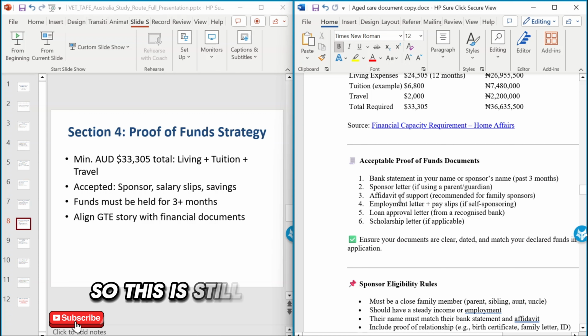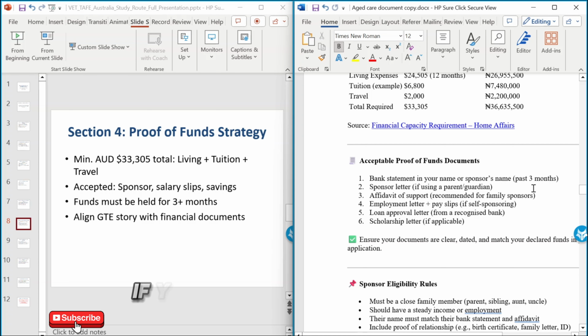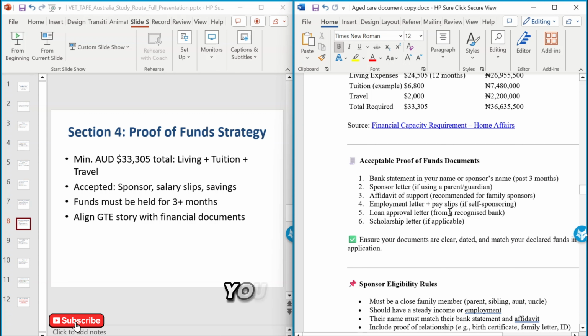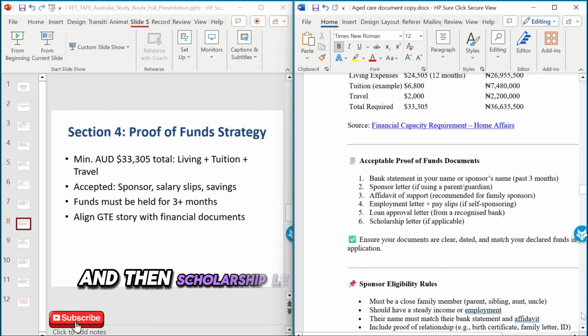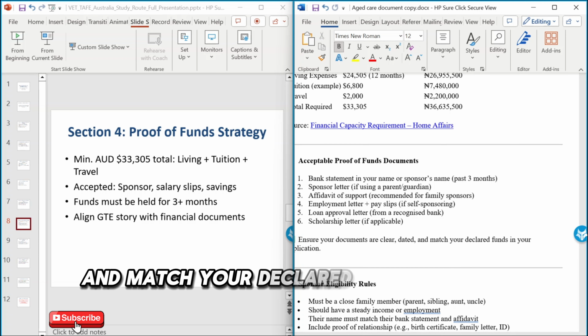This is still for this particular money, if somebody is sponsoring you. Then an employment letter plus payslip if you're sponsoring yourself. If you're working right now and you want to sponsor yourself, you should be able to show proof of funds. Then a loan approval letter from a recognized bank if you are getting a loan. You need this. And a scholarship letter if applicable. Ensure your documents are clear, dated, and match your declared funds in your application.